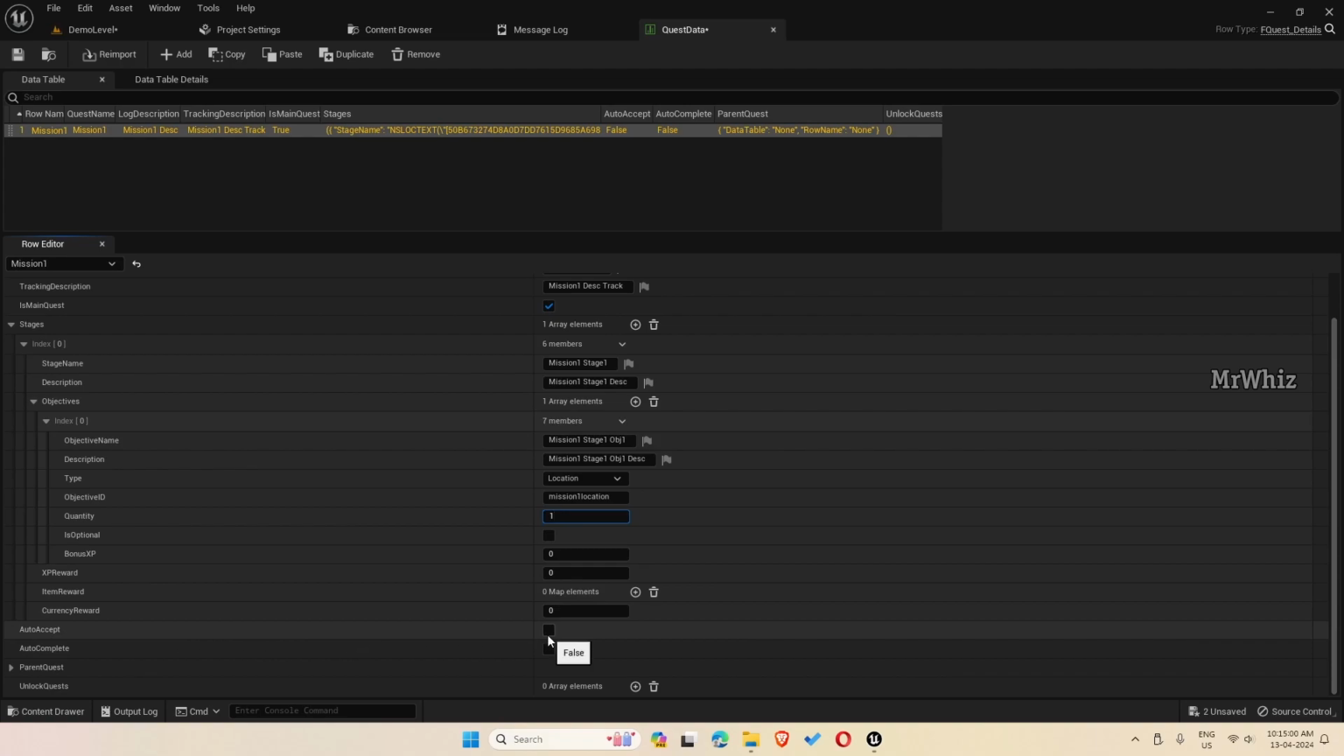If you want auto accept and auto complete: auto accept is when you're interacting with an NPC, do you want the dialogue or widget to appear and ask for the player's confirmation to accept that mission, or soon after you interact with the NPC, do you want the mission to get accepted automatically? That's what auto accept is. And auto complete is, do you want to go back to the NPC to mark the mission as complete, or soon after you complete the objective, you want it marked as complete. Parent quest and unlock quest are for when you want this quest to unlock other missions, so you can set that here.